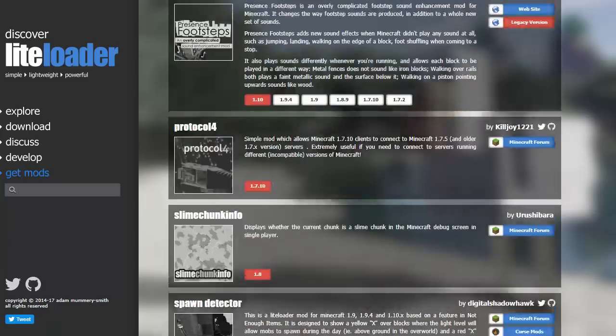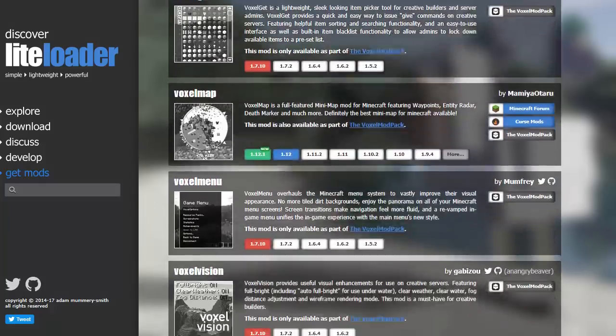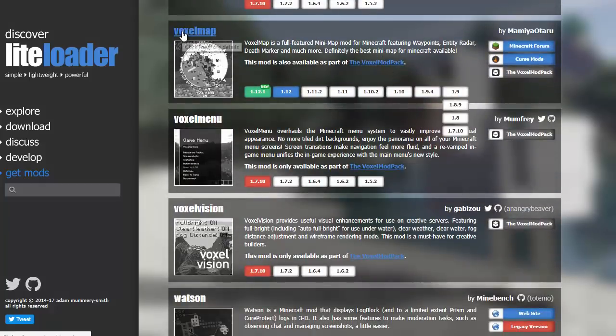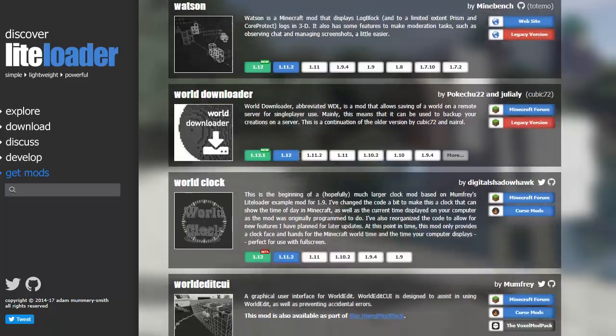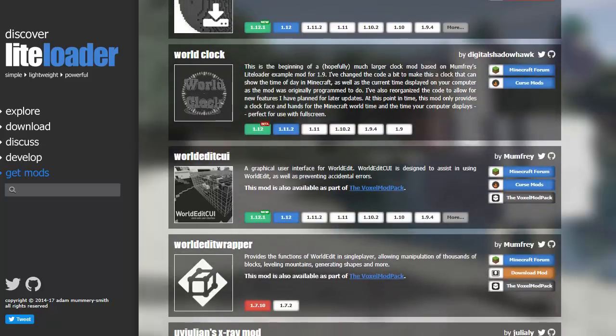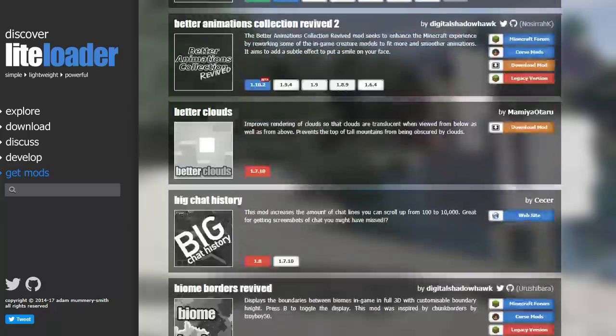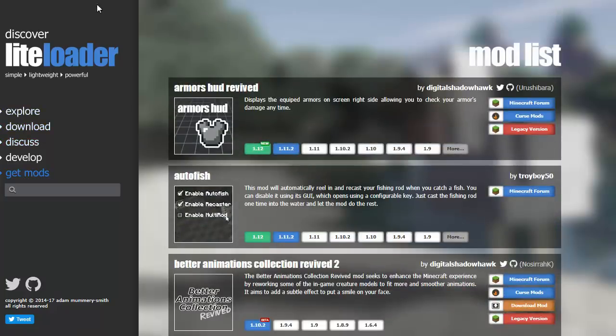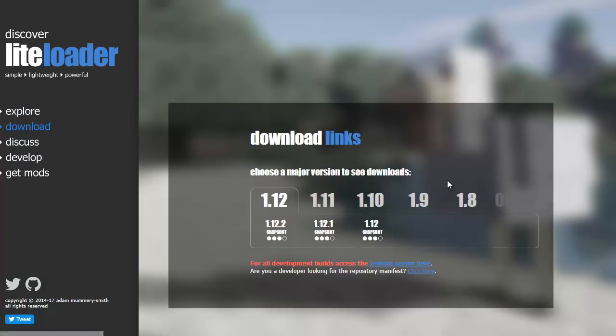So one of the mods I was looking at earlier, and I made a quick video on it the other day, was Voxel Map. Now Voxel Map won't run through Forge, it needs LiteLoader. And there's a number of other mods that also need LiteLoader as well. The good thing is that you can get all of the mods that you use for Forge and LiteLoader running at the same time. So if you just go over to LiteLoader.com, click on download, and select your Minecraft version.